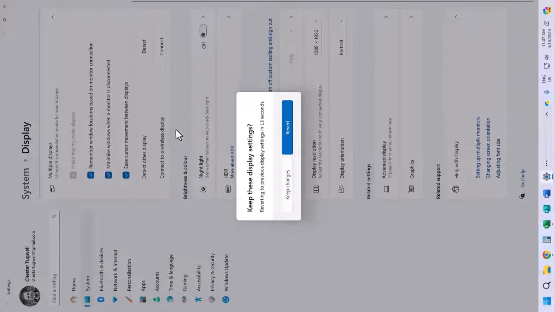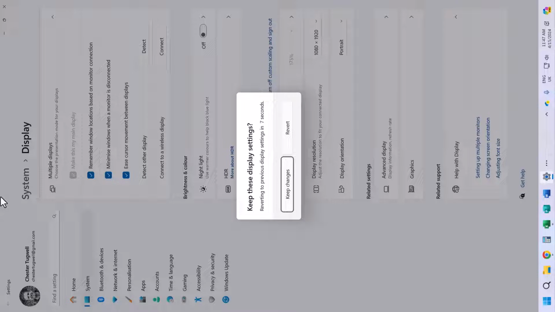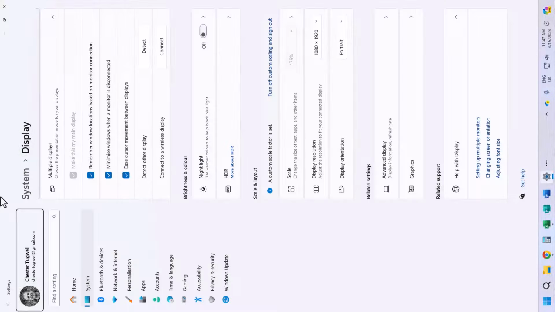And now the taskbar is on the right side of the screen. You can revert just by pressing Enter, or if you press Tab and then Enter, it will keep the changes.